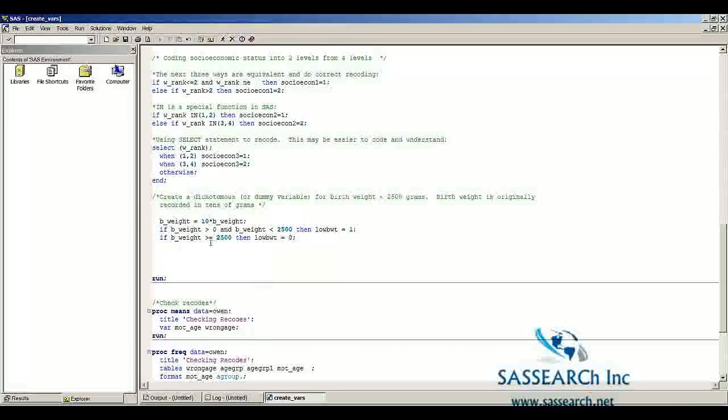And notice that it's very important that we have the greater than or equal. Let's say you had written this statement: if birth weight greater than 0 and birth weight less than 2,500, then low birth weight equals 1. And if birth weight greater than 2,500, then low birth weight equals 0, you would have missed babies who had the birth weight of 2,500. So you want to make sure that you encompass all of the possible birth weights when you're doing this recategorization.